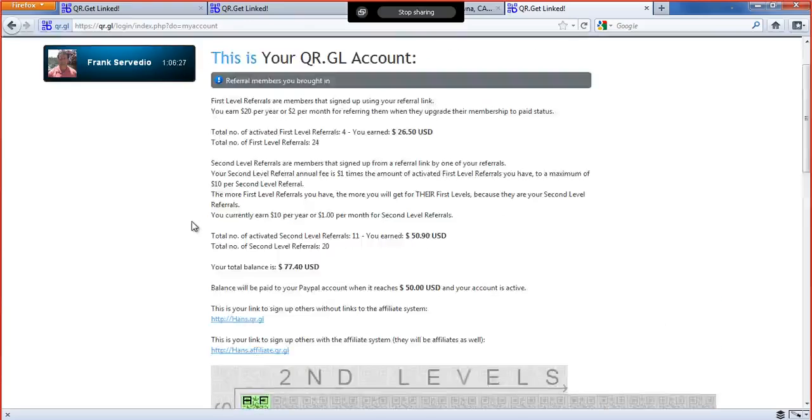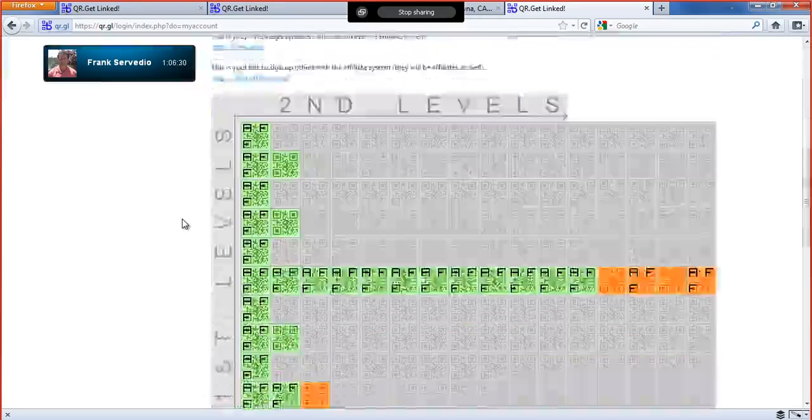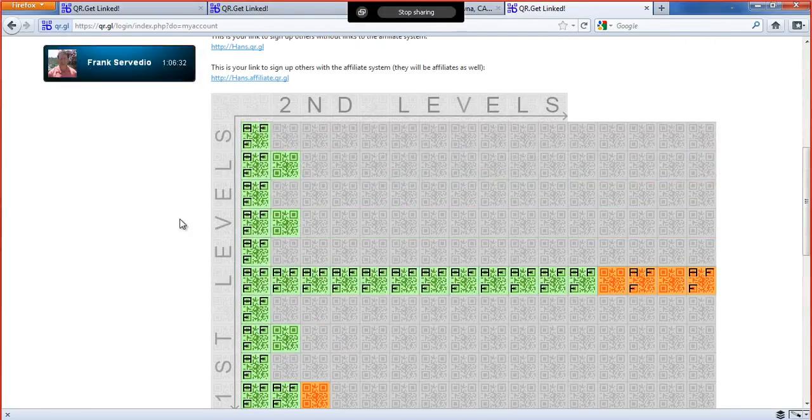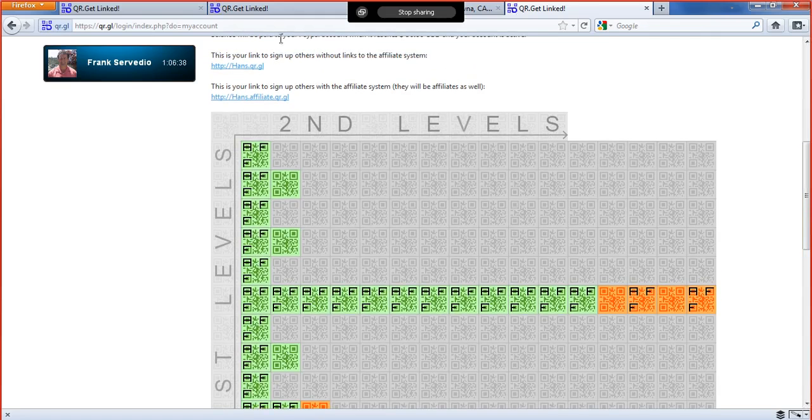Good. Okay, well, in this system, you also see just above this your links, the links that you can actually use to sign others up. This is the link without links to the affiliate system. See, it's username.QR.GL. And if you want to sign up others with the links to the affiliate system, and they will be affiliates as well, you can see it's just the .affiliate in between, or .aff.